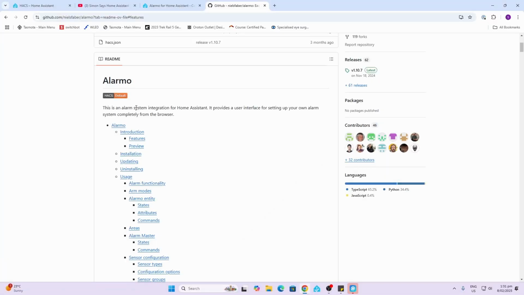So in part two of this project, I'm going to show you how to set up Alarmo, and then we're going to have a look at how many of these sensors we can import from the A16 board and how we can set up our alarm system. So Alarmo is an alarm system integration designed for Home Assistant.